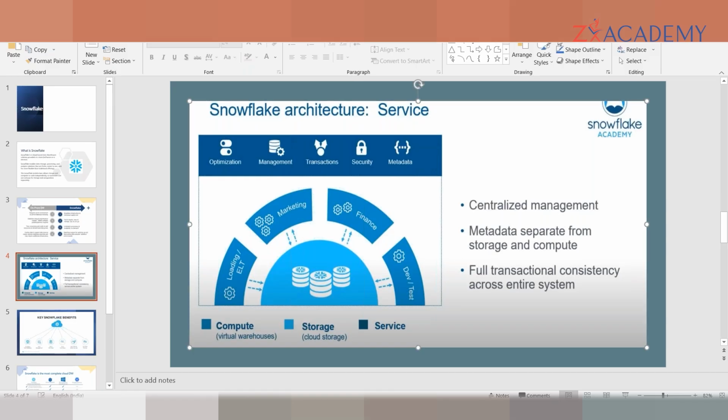So when you have it like this, you will have centralized management. You can have one management service that can manage processing separately and manage the storage separately. And also, metadata is separate from the compute. That is the second assumption.